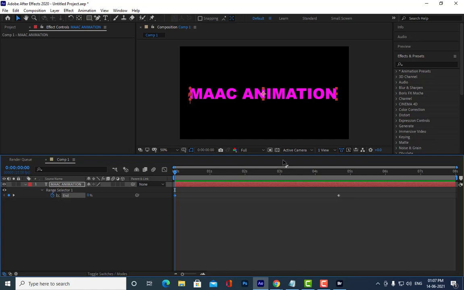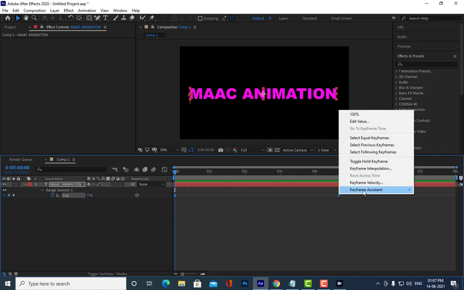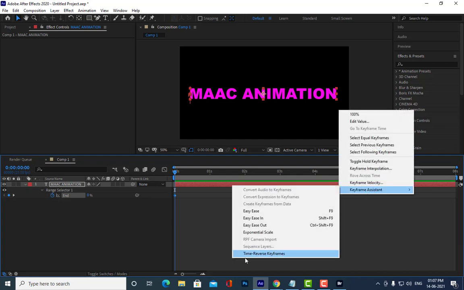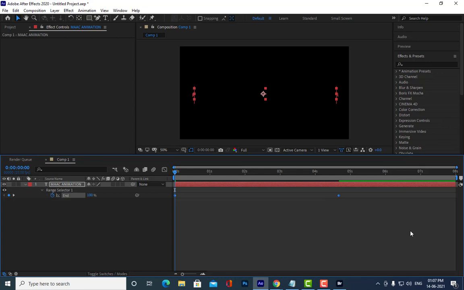Select the frames and reverse. Select the keyframes and right click, keyframe assistant, time reverse keyframes. See, now if you hit spacebar, it is appearing like this. Is it clear, all of you? Yes, sir. Okay.